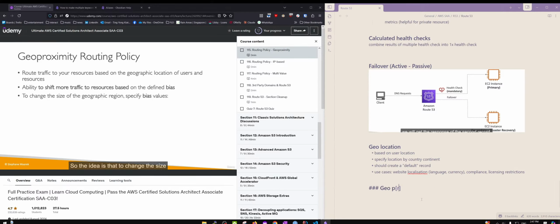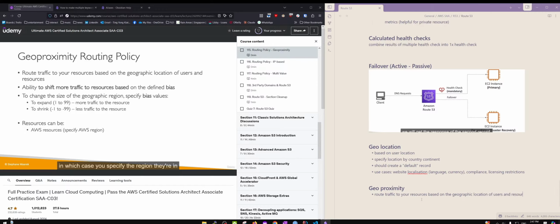So the idea is that to change the size of a geographic location, you need to specify a bias value. If you want more traffic to go to a specific resource, you expand the bias value by increasing it. And if you want less traffic to go to a resource, you shrink it, you decrease the bias value to a negative number. So the resources can be resources from AWS, in which case you specify the region they're in and automatically AWS will compute the correct routing. Or if there are non-AWS resources, such as your on-premises data center, then you will just need to specify the latitude and longitude, such that AWS knows where they are.